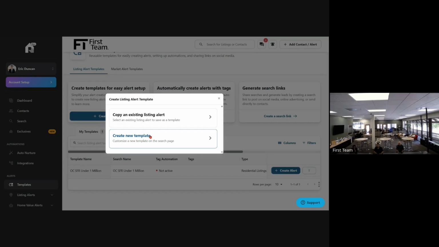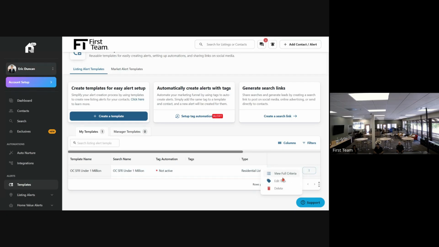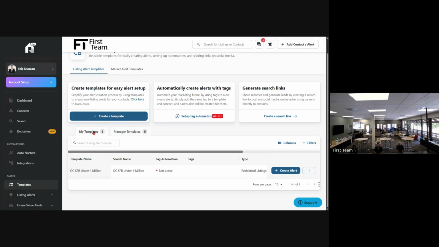You can create a new one, or you can copy an existing listing alert. I have one down here. If I wanted to copy that same alert instead of creating a new one, I could just click create alert, come down here, edit tags, and then I can create templates. I haven't done that yet, but everyone has the option to do so. And then you have create templates, create alerts with tags, and generate search links.